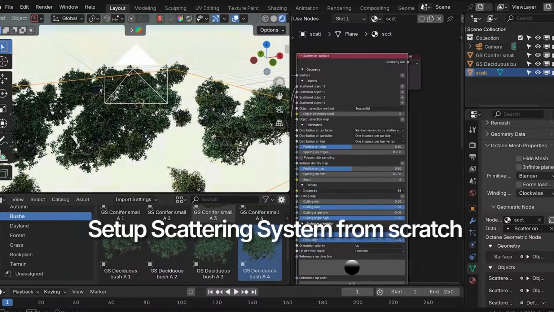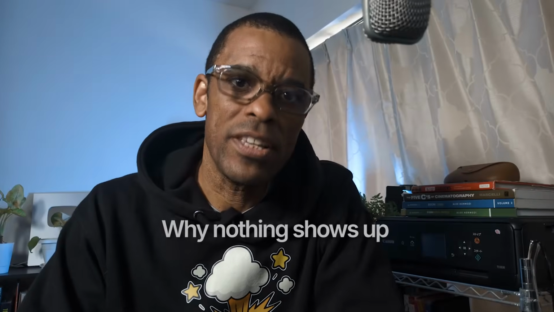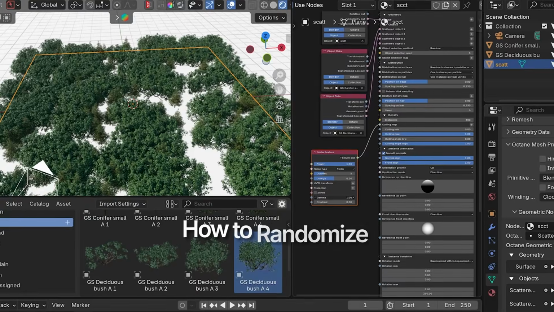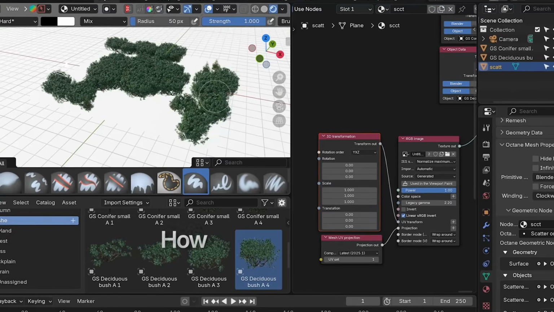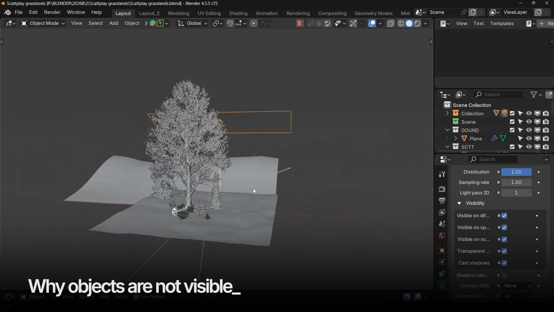In this video, I'll show you how to set up a scattering system from scratch. I'll explain why nothing shows up at first, then we'll fix that. After that, I'll show you how to randomize it and how to actually paint for more control. Let's get started. I already have a scatter system set up, but you don't see anything.